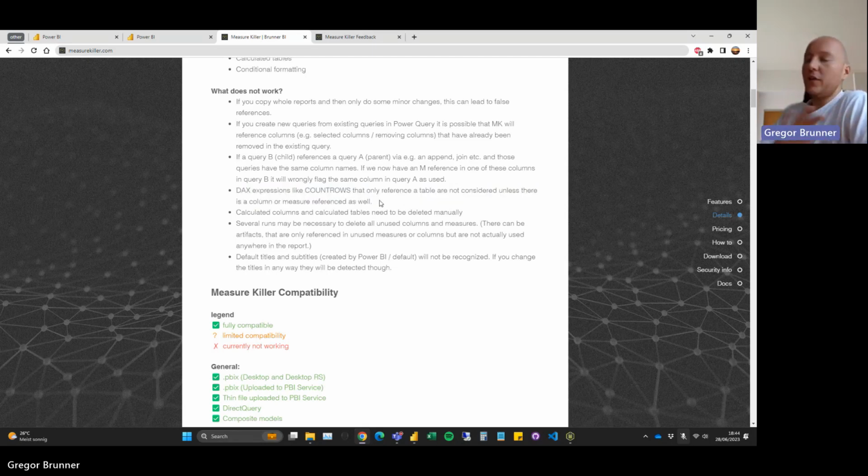So you have a table, you don't use it anywhere. None of the columns are used. There's no measure built on top of that table. And the only thing you do is build a measure with a count rows. Measure Killer will say this table is not used at all, because count rows, like I said, is out of scope for us since it's a table reference and not referencing any column. So that would be one case where it doesn't work.